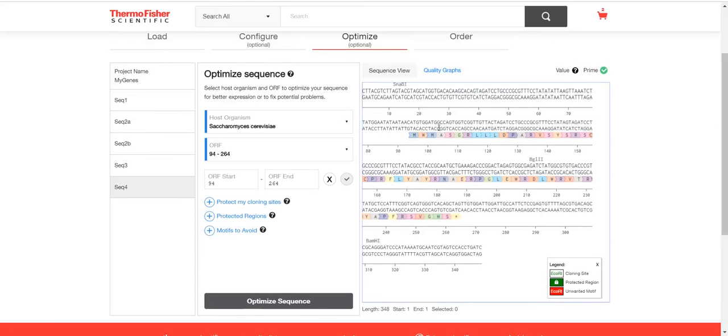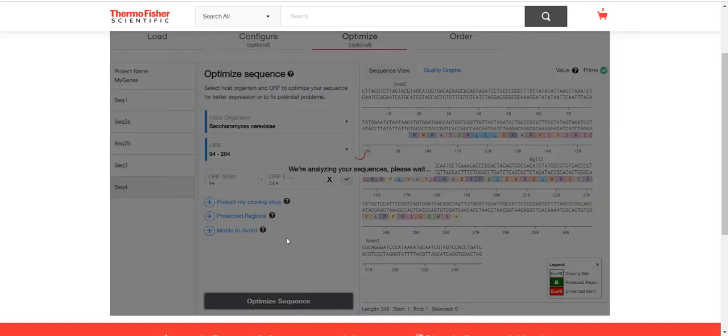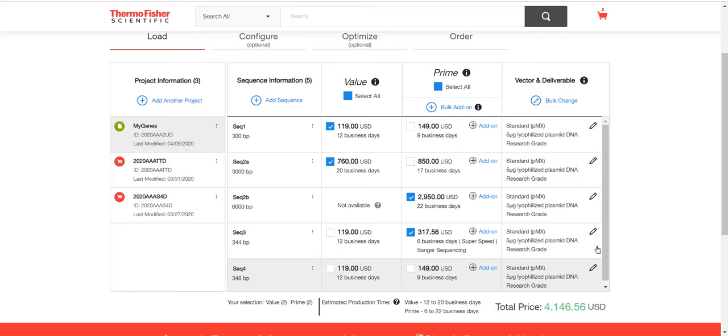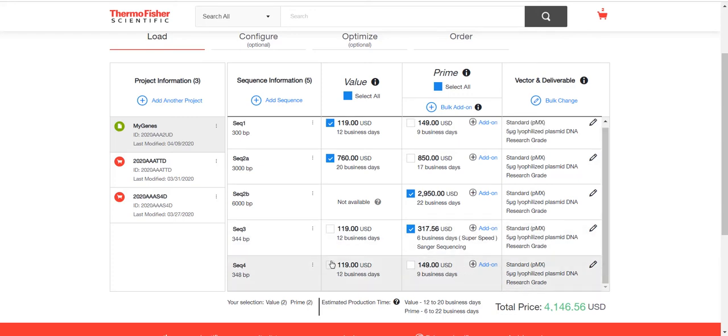So here it's displaying the sequence and the protein sequence. The value is still not been fixed because we haven't optimized that. So in this particular case, hopefully this can be optimized, and yes, it can, as you can see. So if I jump back to the initial tab, I have the option for this particular one to have it as a value gene. So I can select that here.